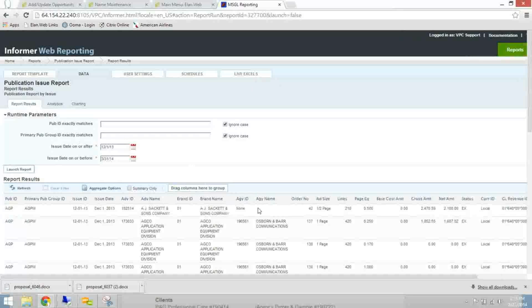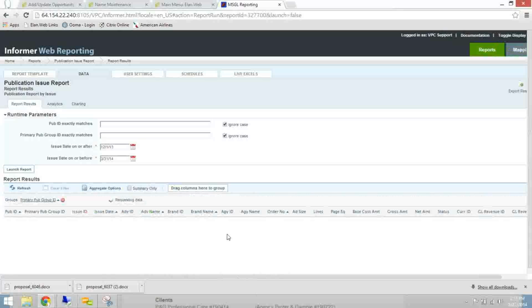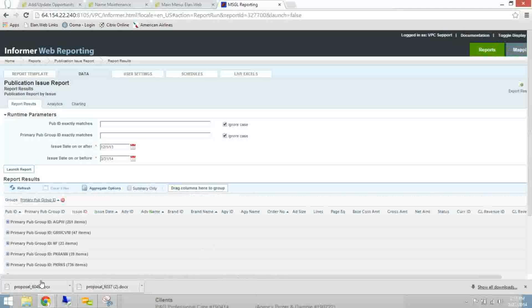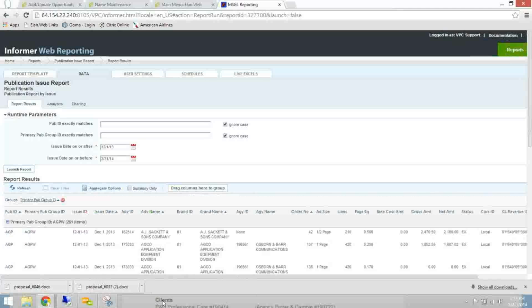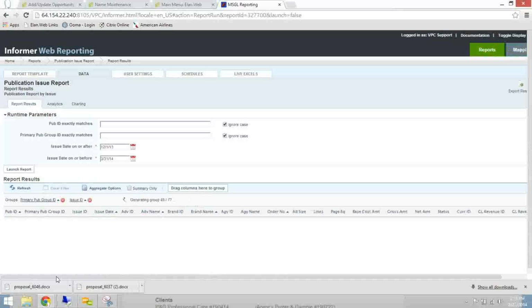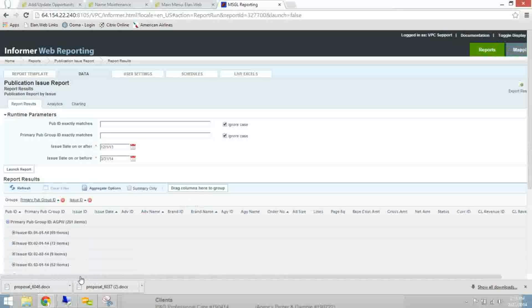Okay, great. Bunch of orders here from several different publications, several different advertisers, several different issues. If I now wanted to start sorting these things by a publication, and then within that publication, I also wanted to sort by issue, I have now got it sorted by publication and then separately by issue.